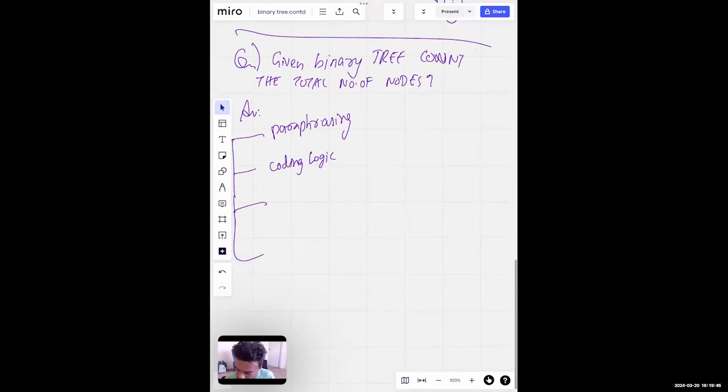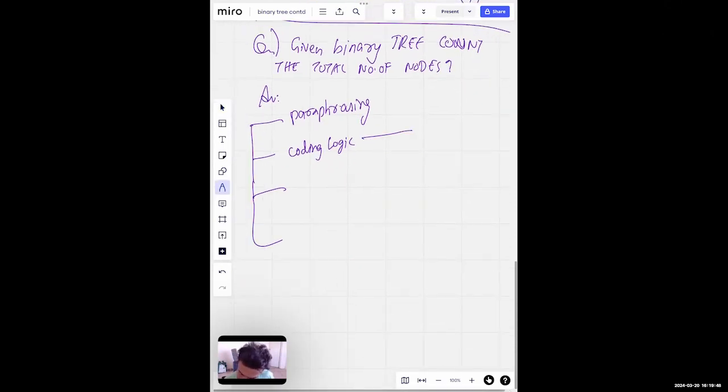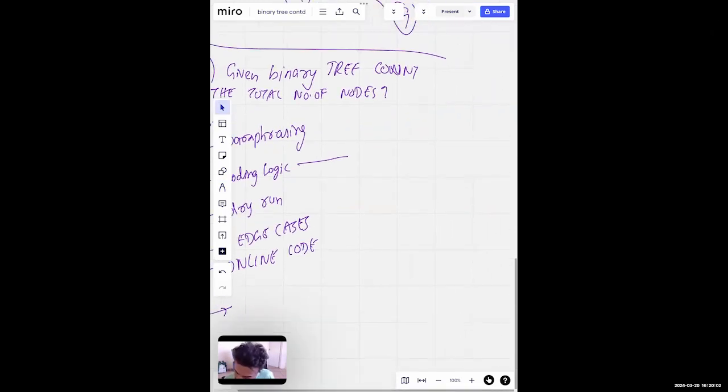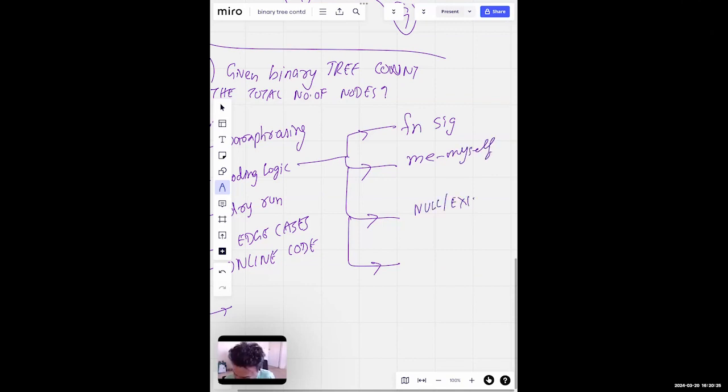The coding logic will come back. Then we want a dry run, edge cases, an online code editor, and something else which I can't remember now. Coding logic, especially in recursion, what did we start with? Starting with the function signature, then the me, myself step, and then we do a null exit, and we do a parting gift.